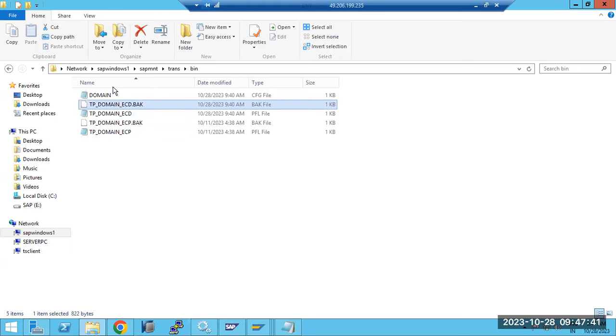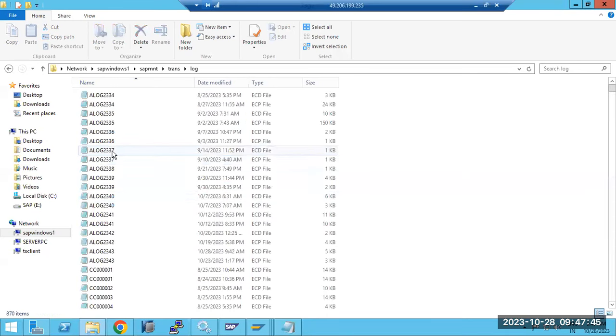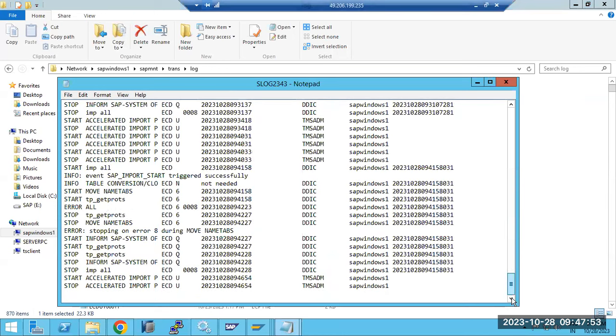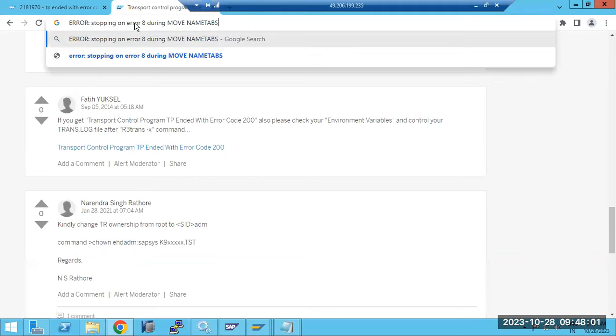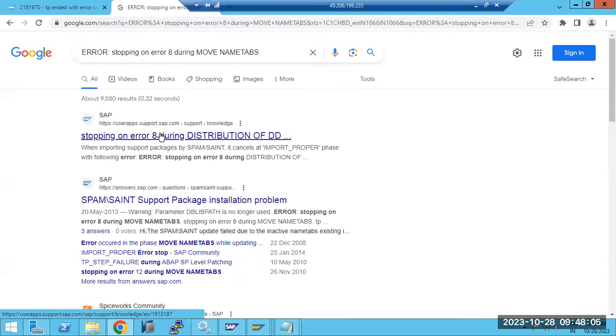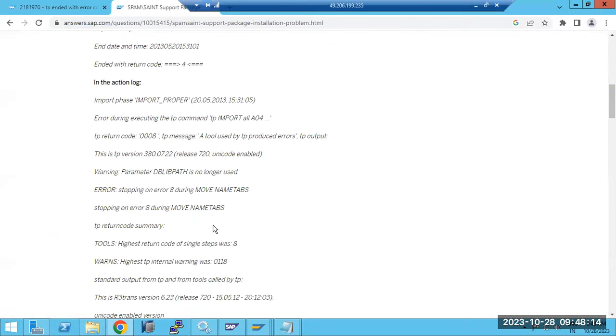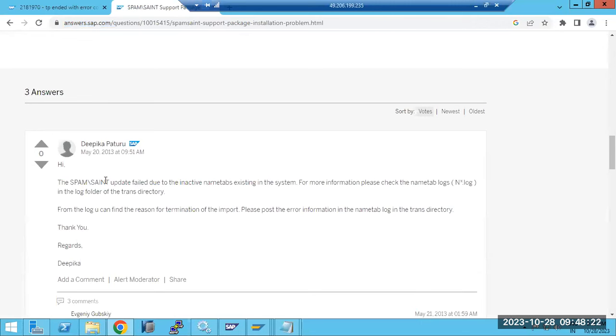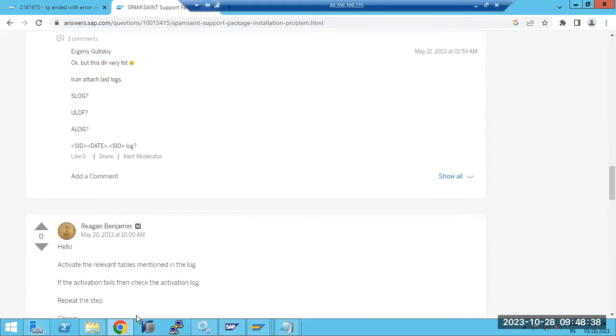Yeah, something is wrong here. Import_proper. Same, same, same. Here, the name tab update failed due to inactive name tab existing in the system. Please check the name tab log, the extra log in the log directory in the trans directory. In the log we can find out the reason. Okay, they are saying to check the logs.